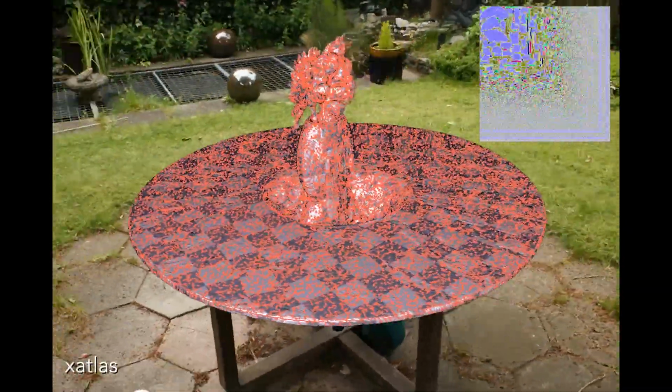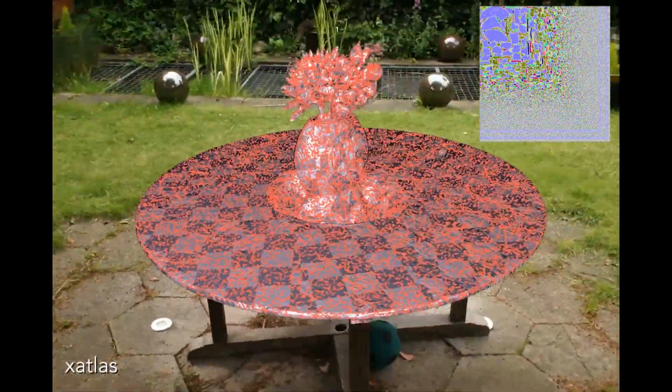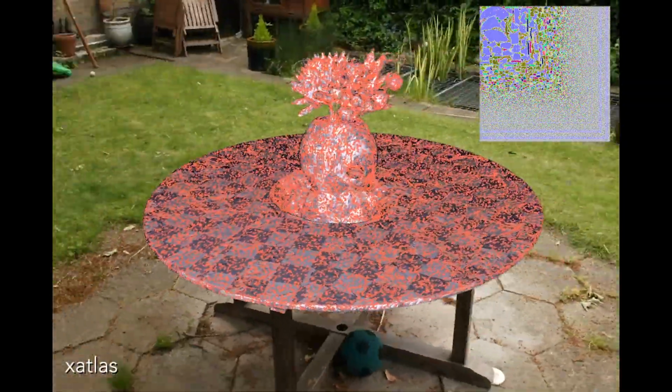The few methods that can run on these scenes, such as XAtlas, shown here with chart boundaries marked in orange, and the full texture atlas in the top right, produce fragmented atlases that are not useful for editing.